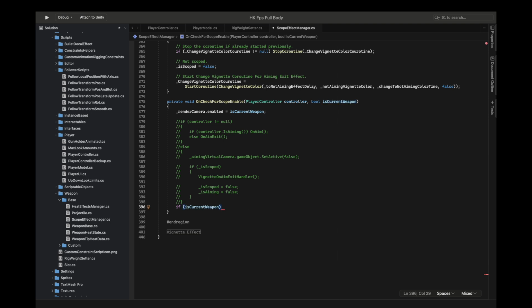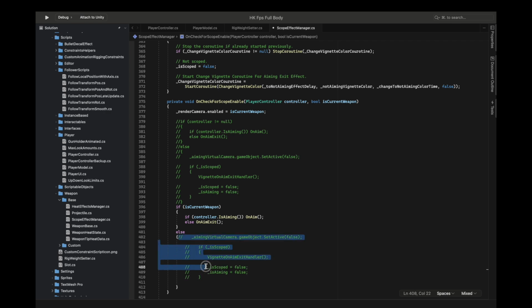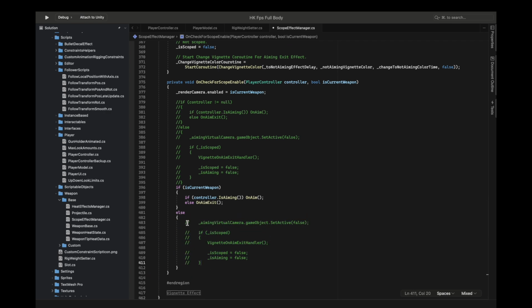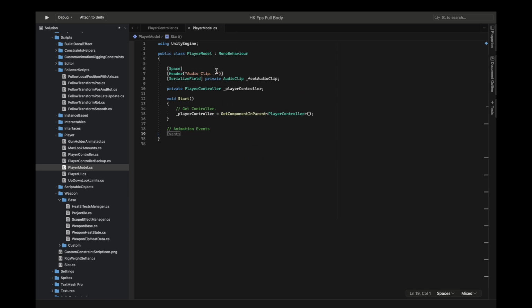In the scope effect manager, instead of using this old way, we need to check if it's the current weapon. And we want to do that code there and do this code here, and then delete this one. Save and get out, and it should all work. I'll change this to main settings.